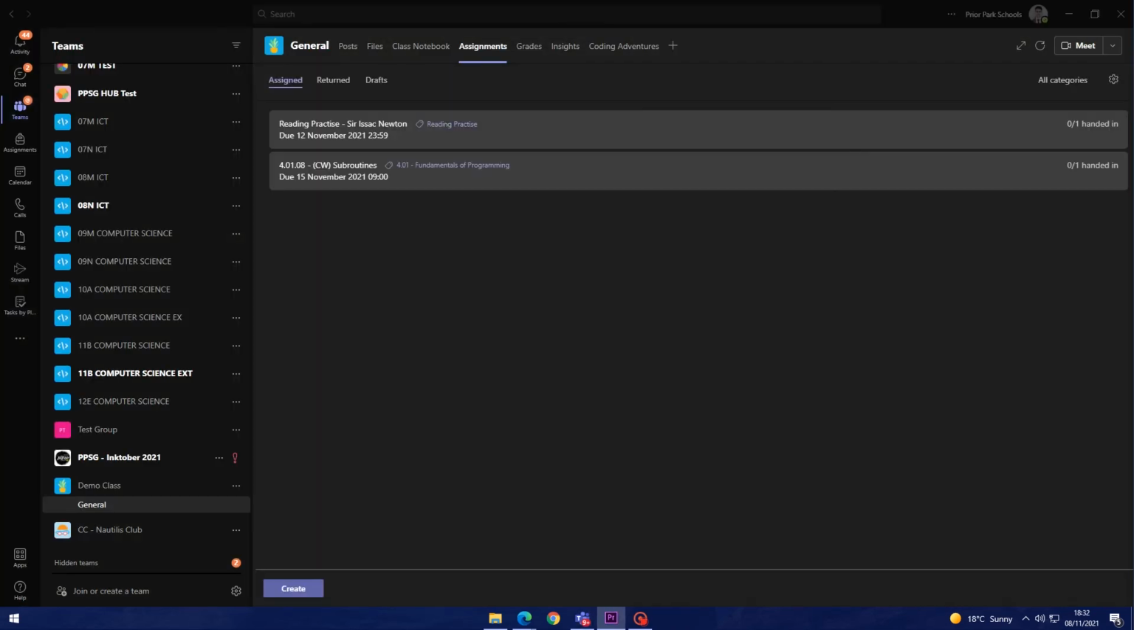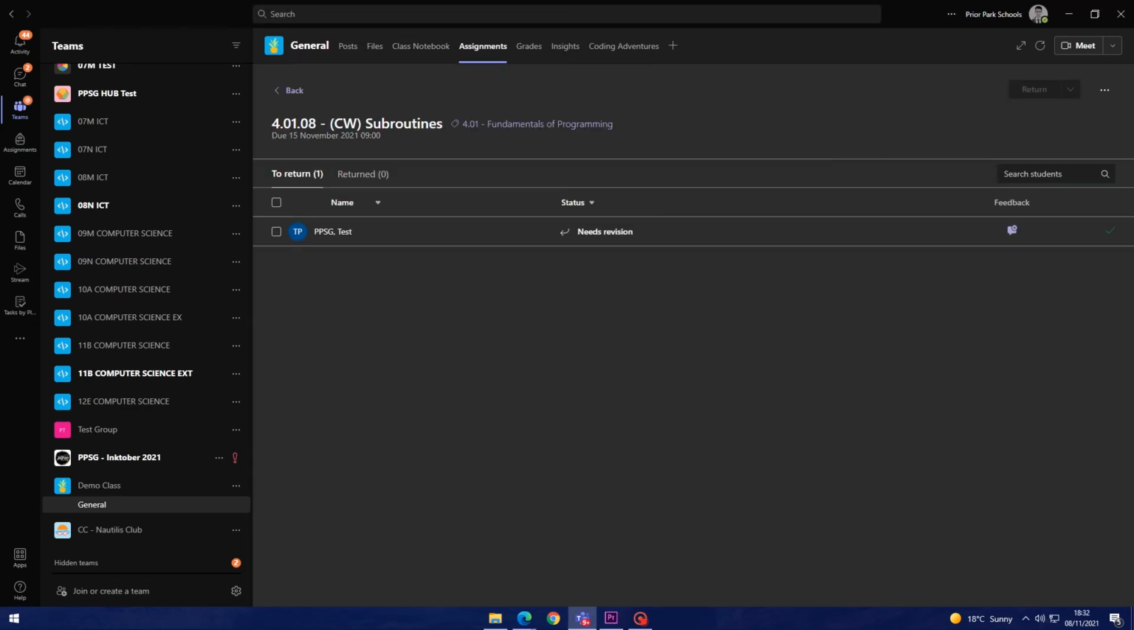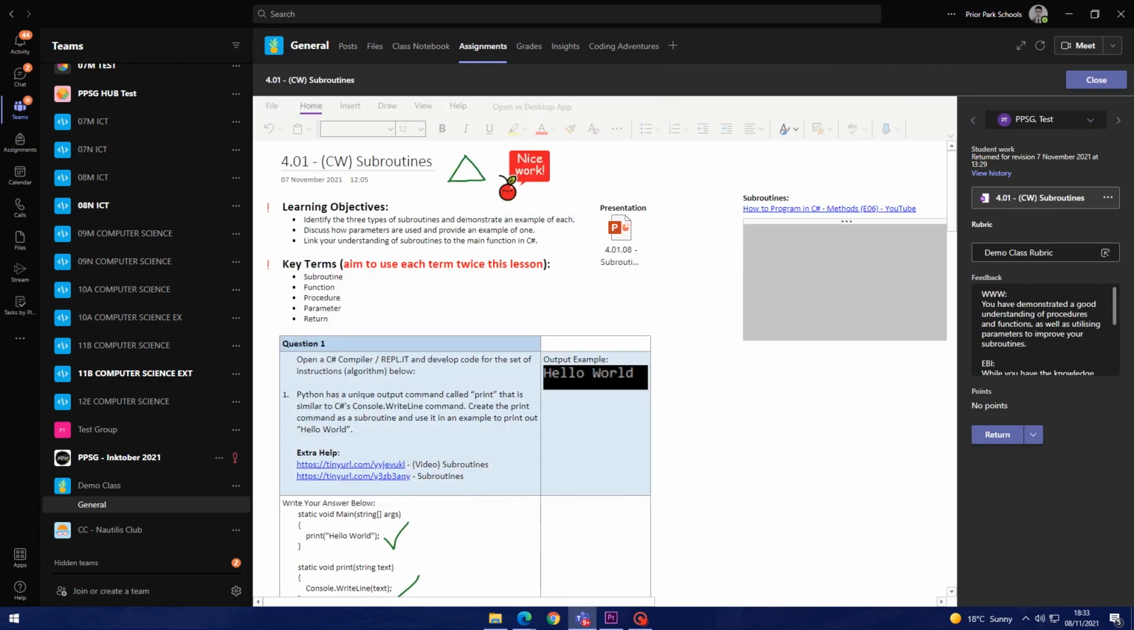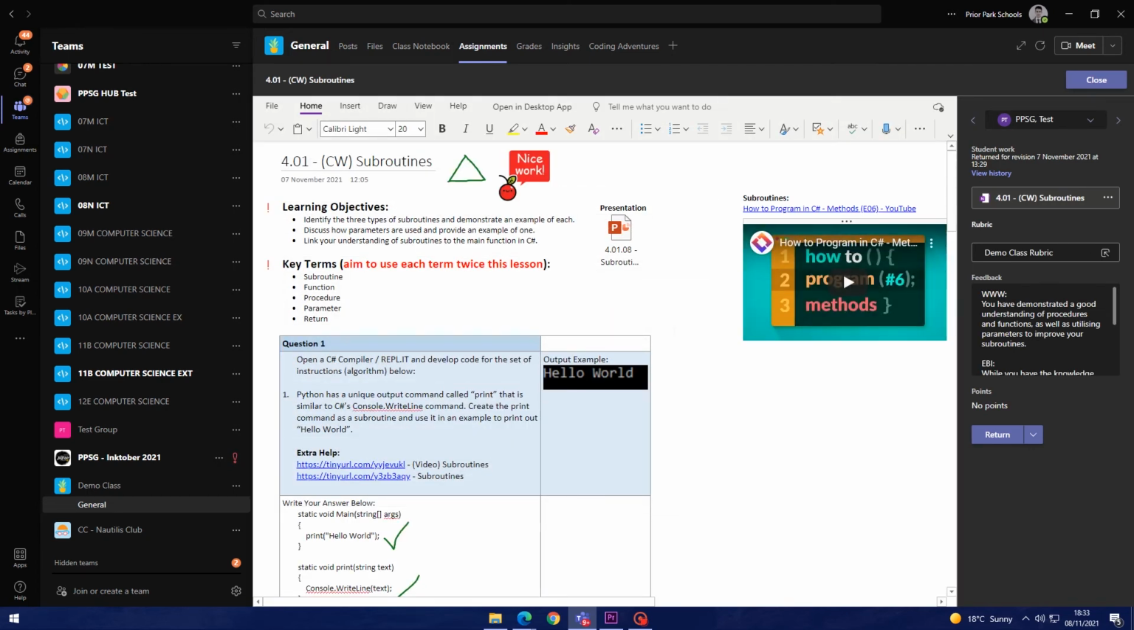I'll discard this assignment. Let's look at one that I have already set and one that the student has already completed. This first page lets you see which students have handed in the work, which have viewed the work, and if there are any submissions pending a revision, as with this student. If I click on the student's name, you can open up their page. Keep in mind, this is the exact same page that appears in their class notebook.